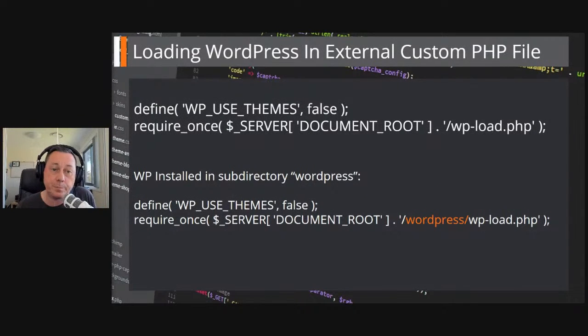So here it comes to it. And this is the main crux of the talk today. So how do you load WordPress in an external or custom PHP file? So the correct way of doing that is to add these two top lines at the very top of your PHP file, before you start calling any WordPress functions. So the line is define wp_use_themes. I'm setting this to false because in the application I'm building, I don't need any template files or theme files loaded in. So I'm going to set that to false. It's telling WordPress, don't load those in. I don't need them. I'm going to save memory. I'm going to save time.